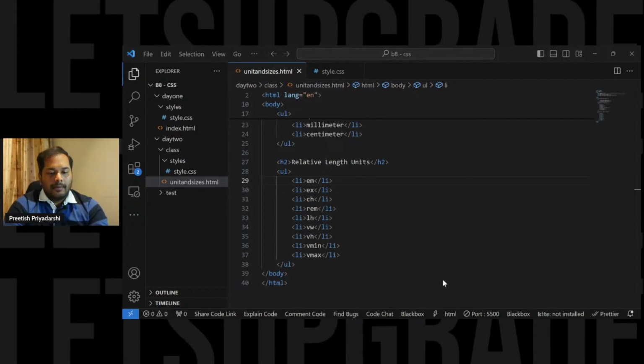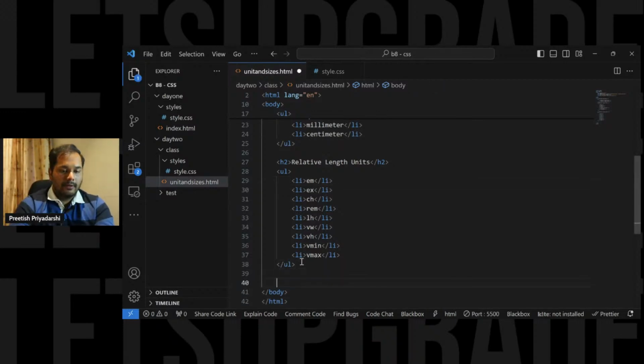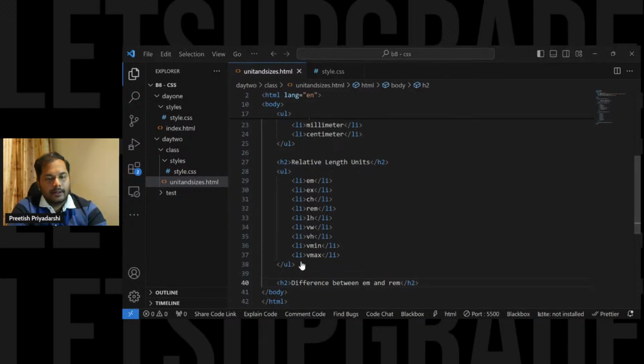All right. The next topic we are learning, a major question which you usually get in interviews, is the difference between EM and REM. All right. Can anyone tell me? Yes, REM changes the font size from the root. EM is relative to the font size of the element. REM is relative to the root font size. Okay, very good.